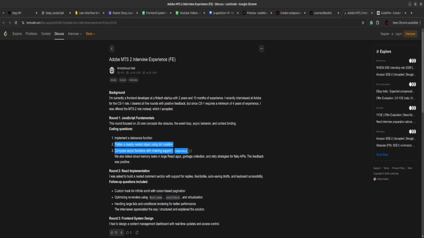This I've already shared on my channel. I'll try to resolve that with a better approach, and this as well. So we are going to create a compose async function with chaining support.